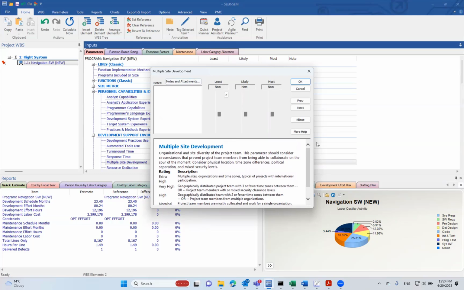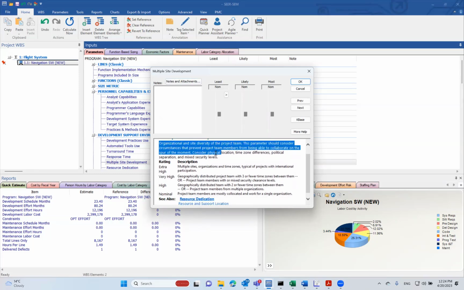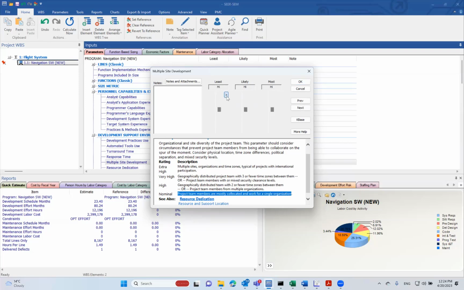As you can see, when you click on the parameters, SEER shows a description of the parameter and a description of the different ratings for the parameter. So for example, nominal, which is the current value for this parameter, means the team is collocated. If that's not the case, we can increase this. Let's increase it to high. High means a team that is distributed across 2 geographical locations. Let's say this is Japan and US. So we have contribution from resources in the United States and Japan. Click OK on this parameter.